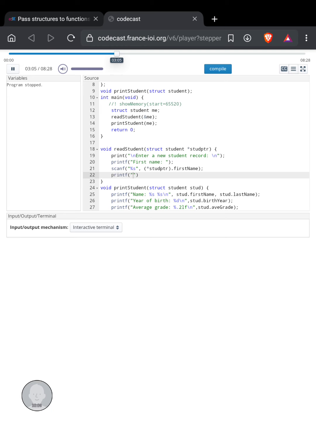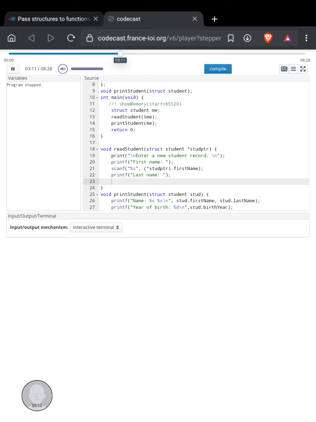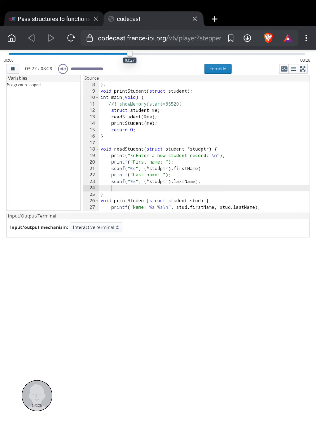Similarly, we're going to read the last name. So again, a scanf with a %s. And again, we need to dereference the student pointer. And this time we're going to access the last name component. And again, we don't need the ampersand up front because it's a string that we're reading.